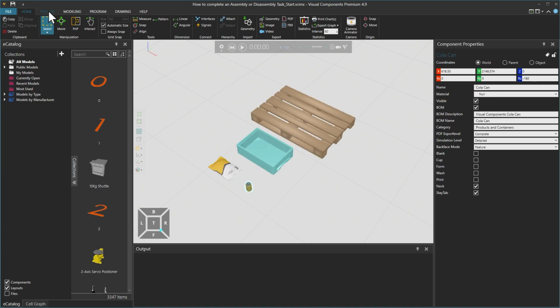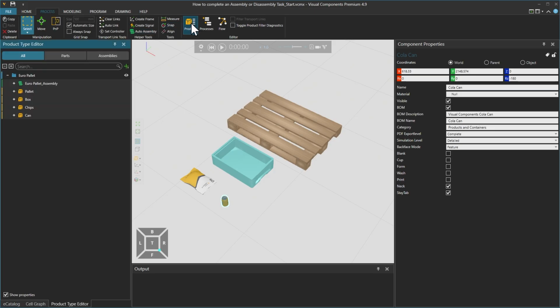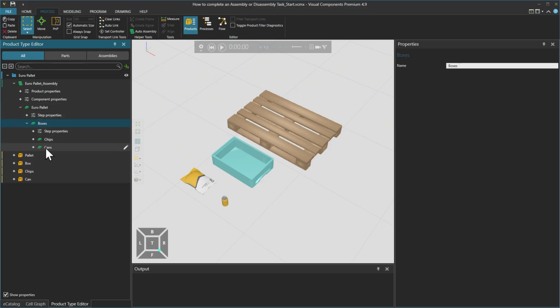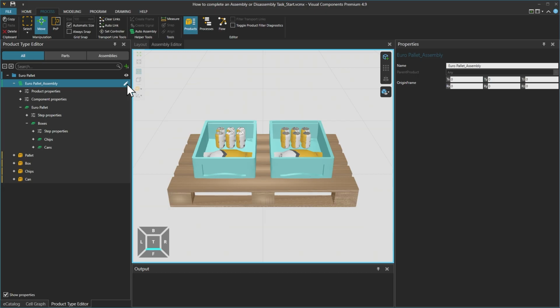Going to the Process tab and clicking on Products in the ribbon above to enable the product type editor, we have a EuroPallet assembly product type we created earlier. It has an assembly product type name, and expanding the tree, we see the first main assembly step, which is the EuroPallet. Then the boxes with the chips and the cans that are placed inside the box. Selecting the EuroPallet assembly product type and clicking on the pen icon opens the assembly editor.